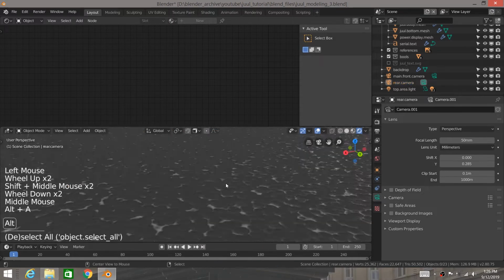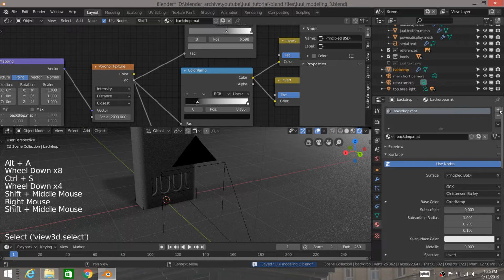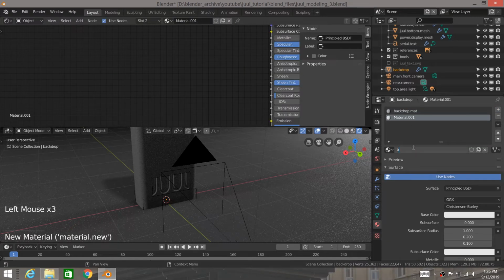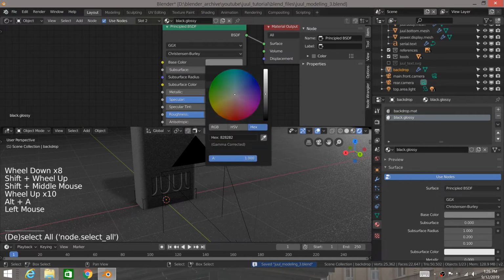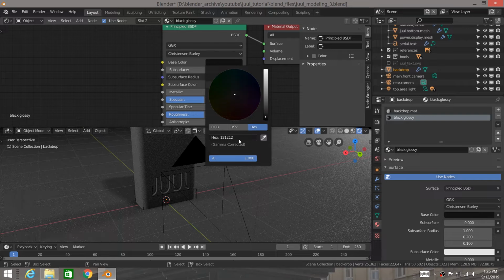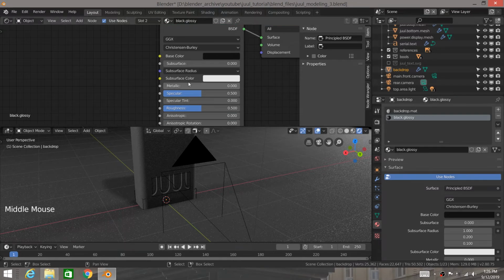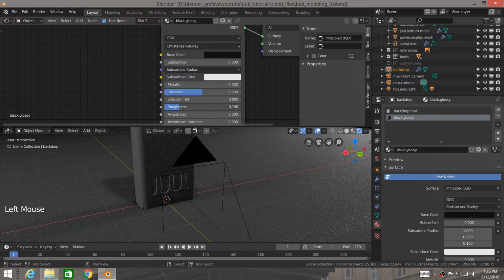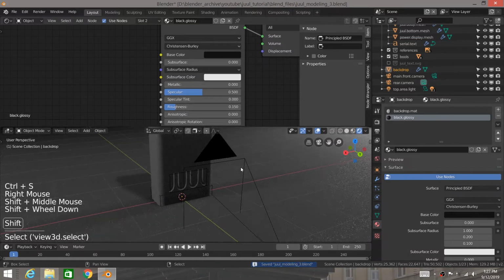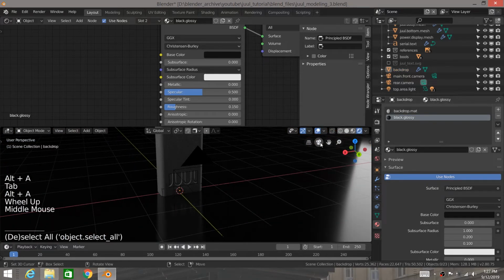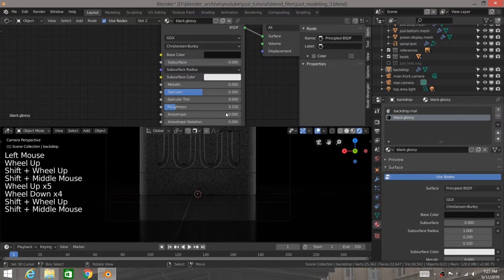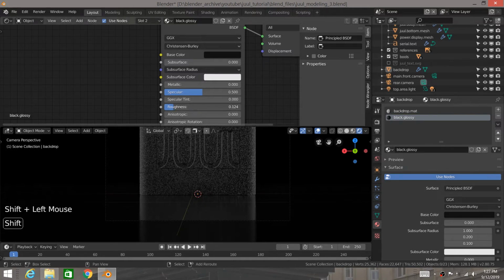So I should have something that looks like this. Next, what I'm going to do is create another material on our backdrop. I'm going to call this new black glossy. And I'm going to change the base color to something almost black, 12, 12, 12, and I'm going to decrease the roughness to about 0.15. I'm going to tab into the backdrop, hit A, and then assign this new material. So if I go into my camera, I should get this subtle reflection. We can play with that roughness a little bit more. We'll just keep that at like 0.1.